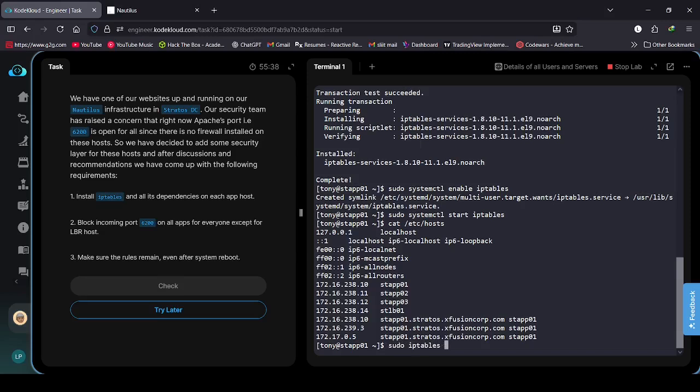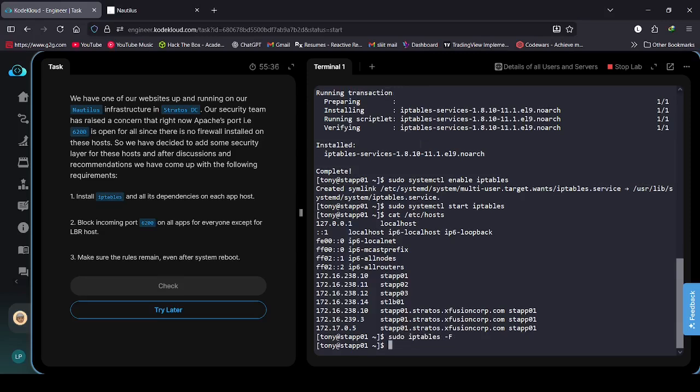Before adding new firewall rules, I first flush any existing IPTables rules to start with a clean slate. This clears all current rules from the input, output, and forward chains, ensuring there are no conflicts with the new rules we are going to apply. Flushing the rules is a safe step when configuring IPTables from scratch in a lab or production environment.